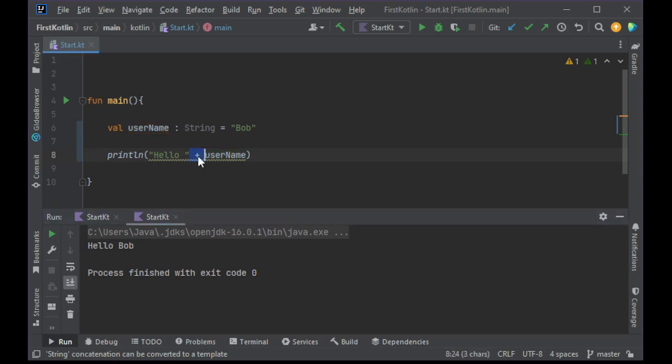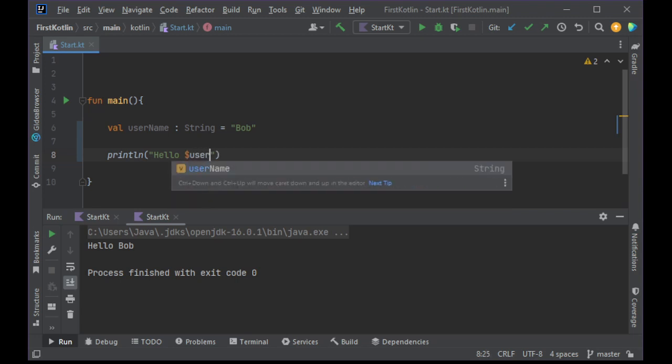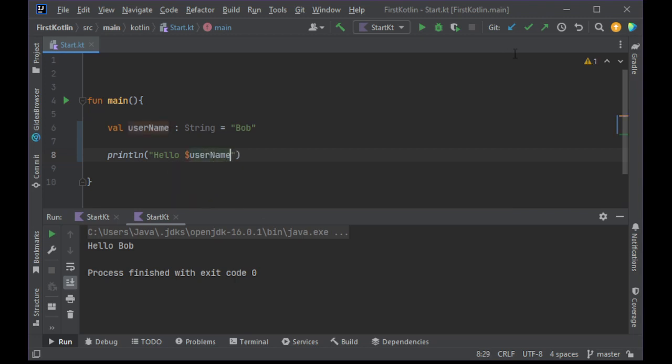There is another way to concatenate strings. Instead of saying plus userName, inside the other string we can say $userName, and if we run this, it will give the same result as with the plus sign. So this is saying we have this string, but inside the string we want to inject the value of userName.